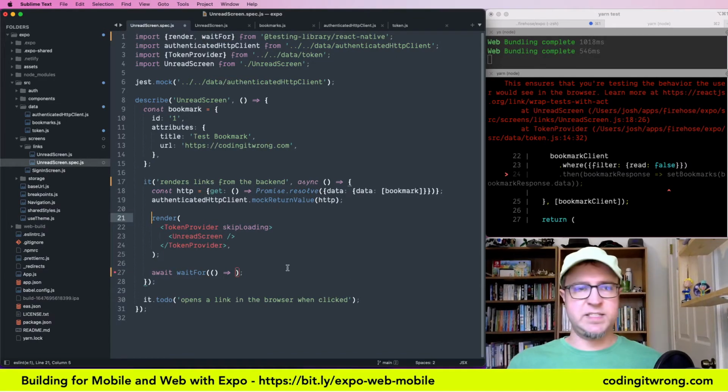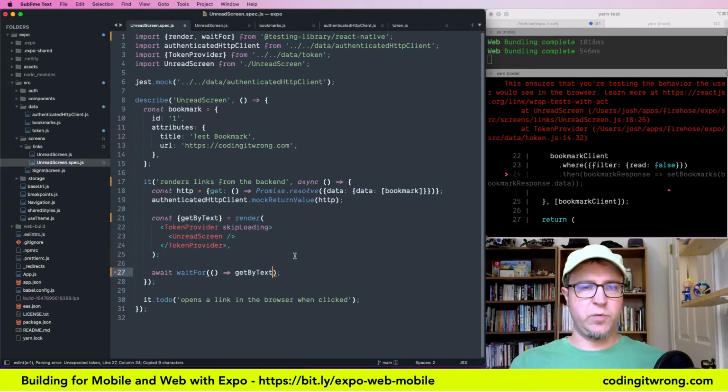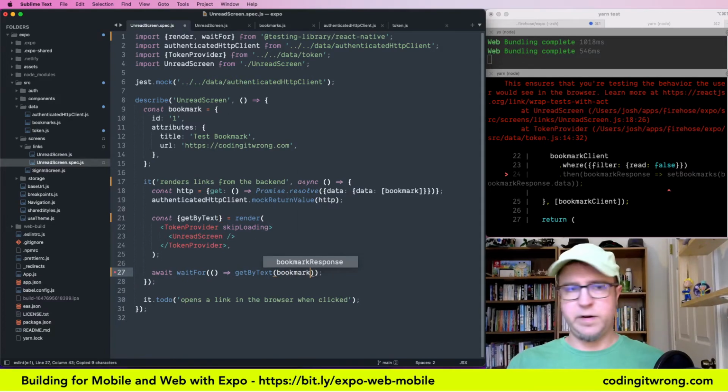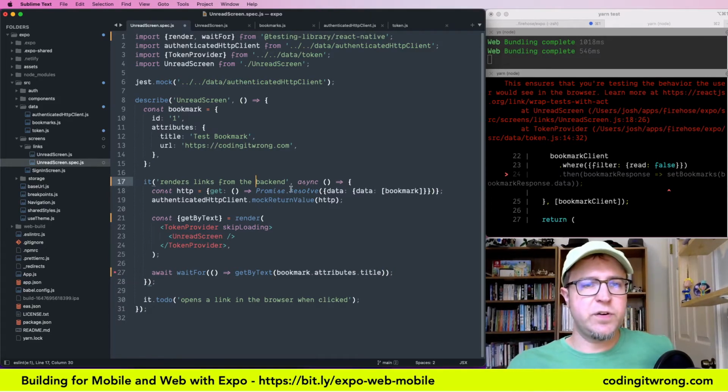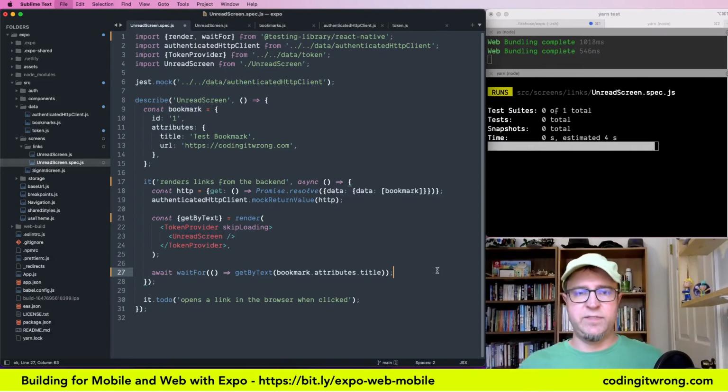We need to extract something out of the render here. This is different than the latest version of React Testing Library. React Native Testing Library is a little bit different here. We're going to pull out the getByText. And the text we're going to look for is bookmark.attributes.title. So we're saying, hey, the server is sending back this bookmark. Look for that title on the page as text somewhere. And we're going to wait using JavaScript async await and not let the test finish until that actually shows up. And so let's save and see if it works.